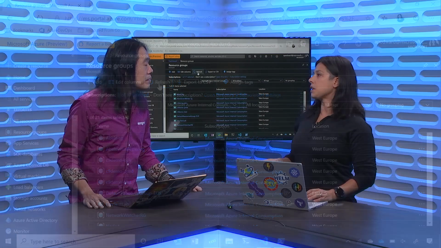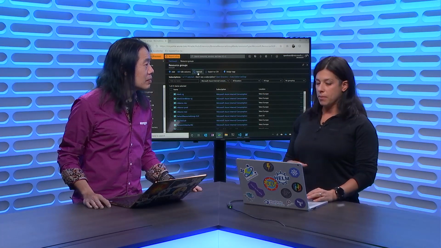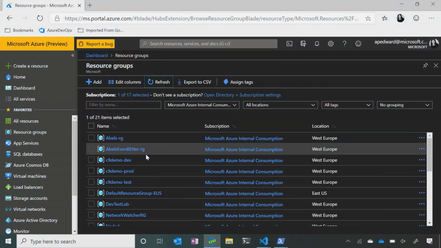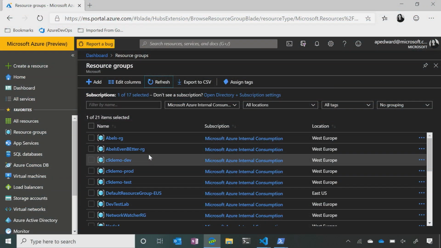It does. It's not instantaneous. So we're also going up to the cloud right now. We're not doing it on-premise. Now I'm writing to a state file on-prem, and here we go. We have Abel's even better resource group. So it's not quite instantaneous. There's a little bit of a delay, but we've spun up that resource group.